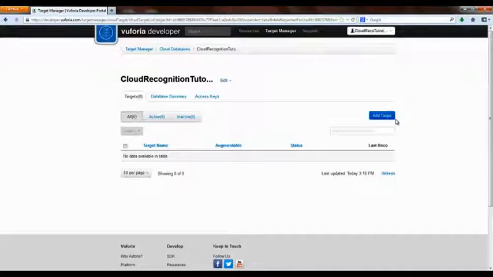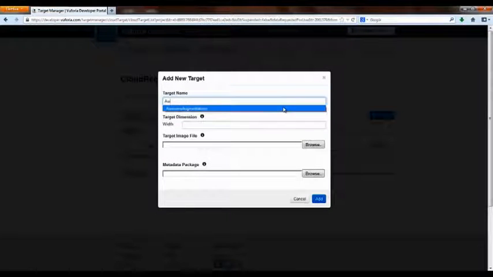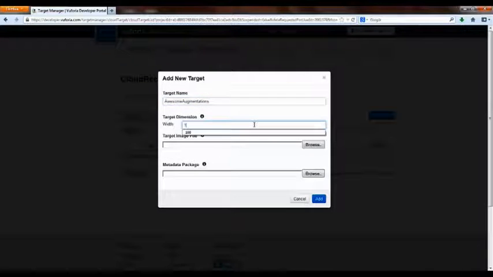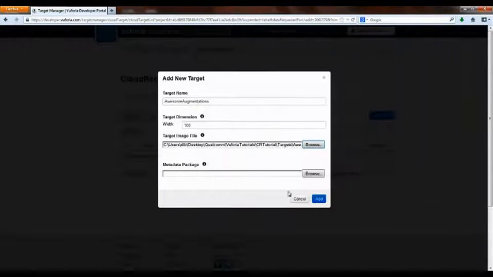Now let's add our targets. Select Add Target and define a name and width for the new target. Then select a target image file. I'm also going to add a metadata file to be associated with this target. This metadata will be returned along with the target search result when the target is recognized. The file can contain up to 150 kilobytes of text or 200 kilobytes if you use a base 64 encoding.